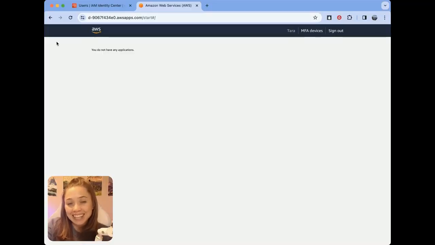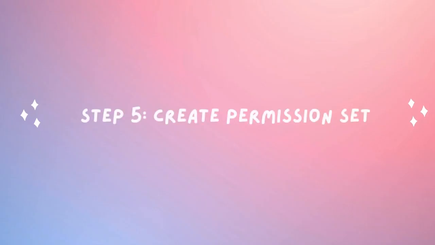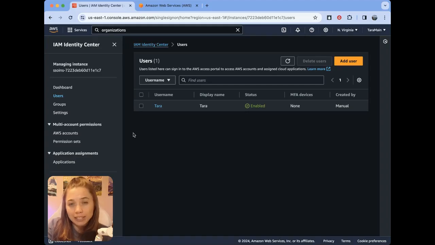Nothing. We can't see anything yet, and we're getting this message, you do not have any applications. We're seeing this message because although we have created the Identity Center and created the Identity Center user, our user does not have permission to anything in the Identity Center yet. The next thing that we need to do is create something called a permission set. To create the permission set, we're back in the IAM Identity Center dashboard.